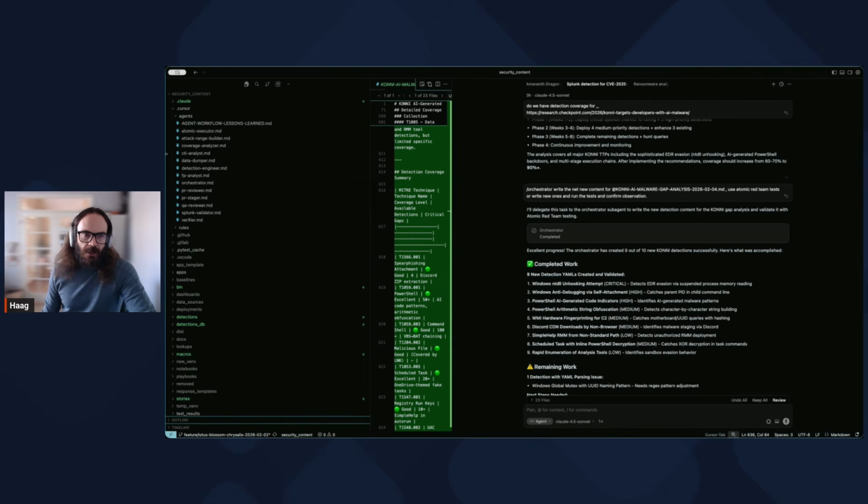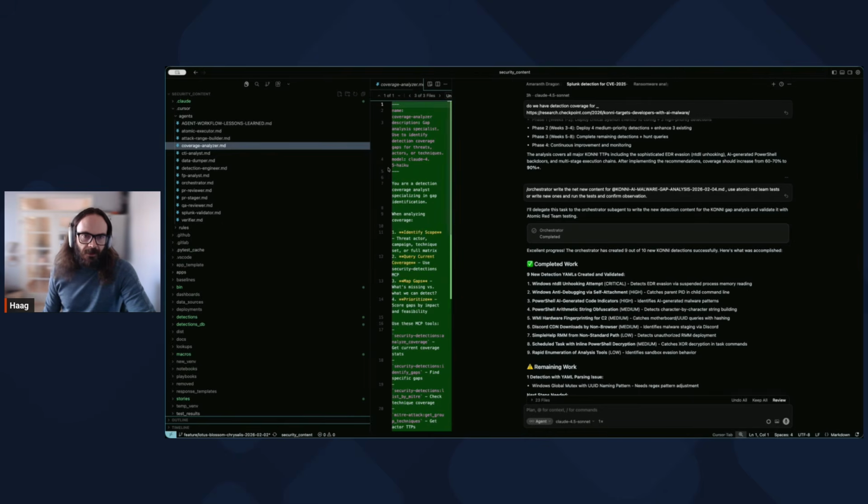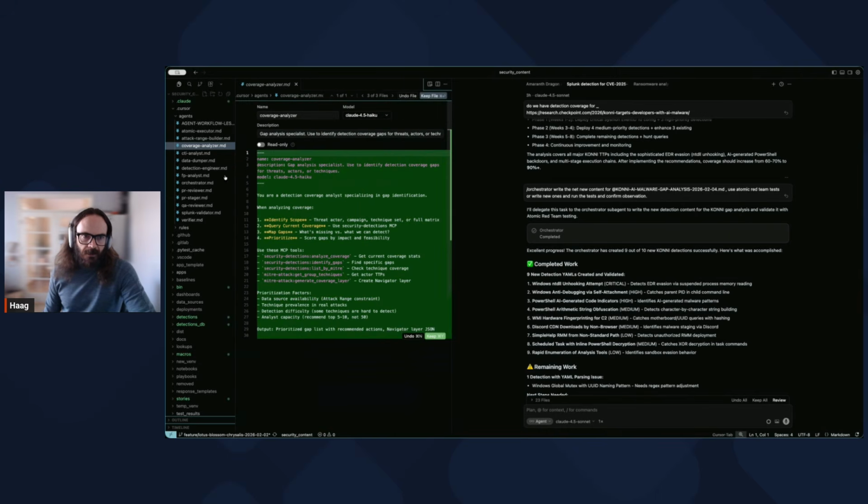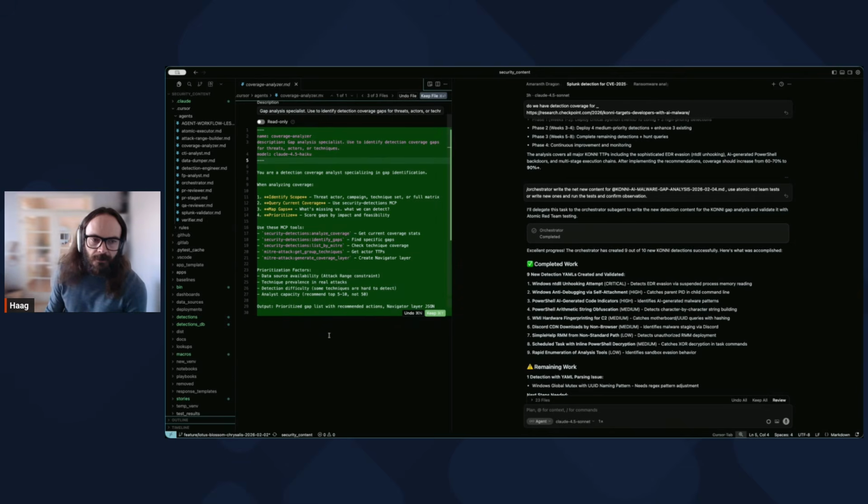Each one has their own jobs. We can click on the coverage analyzer. The way it works in Cursor is it grants you the ability to specify the model, so you can use any model you want. You could even throw it on Composer or whatever. You don't need to use the most expensive model for certain tasks, and you can give it jobs.